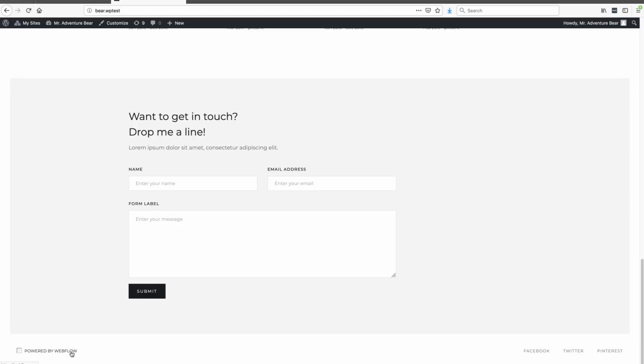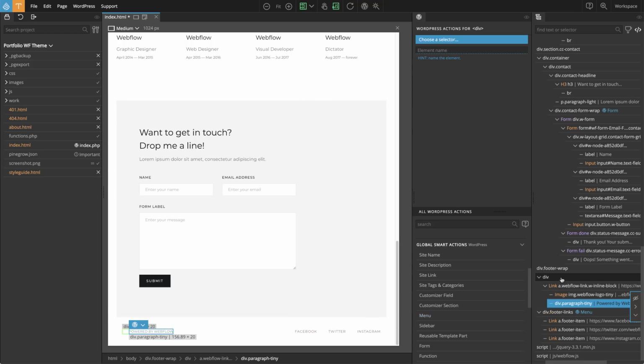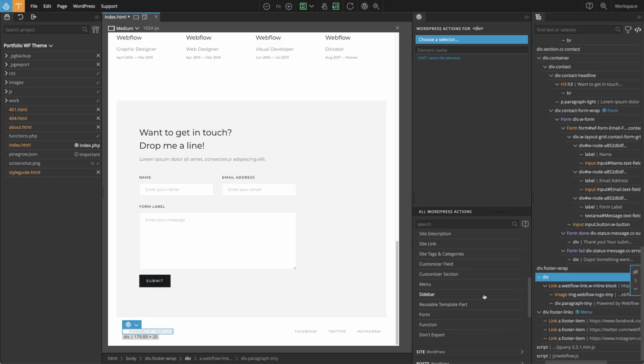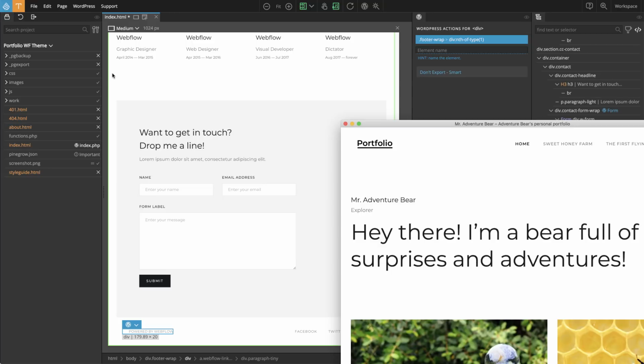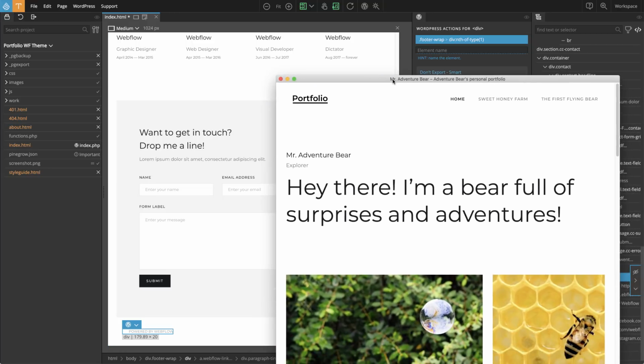So now the website is no longer powered by Webflow. So let's take this out. If we select the whole element with this notice and we say don't export, and also now we can just go here and say open site preview, and this opens the site in a floating window.